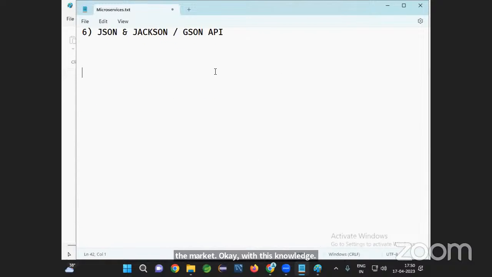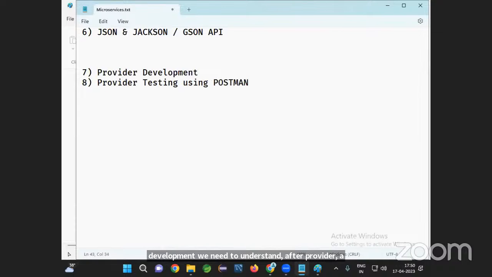So here, the first step is we need to understand provider development. How to develop the provider? What is the meaning of a provider? The application which is providing the services to other applications is called a provider. Provider development we need to understand. After provider development is completed, provider testing using Postman. How to test our provider? By using a tool called Postman.